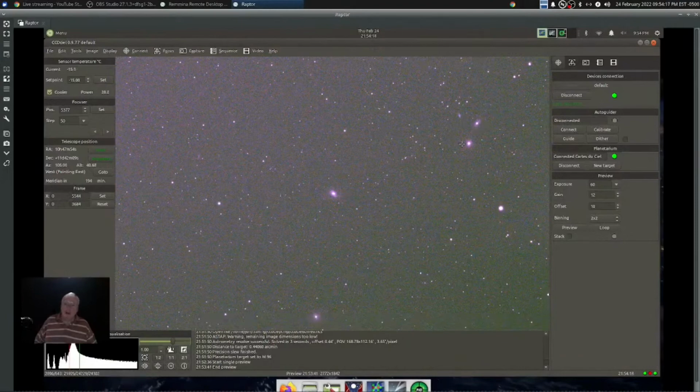But as you can see, galaxy, galaxy, galaxy, galaxy, galaxy. They're just all over the place. And there's another one there. You can just barely see a little smudge of a galaxy. I think galaxies are cool.